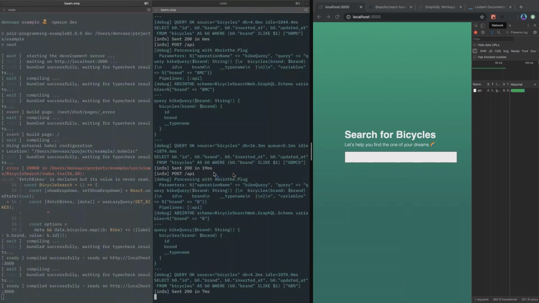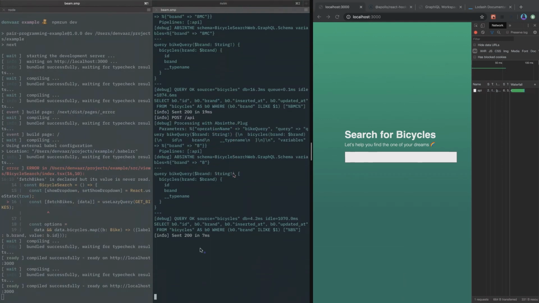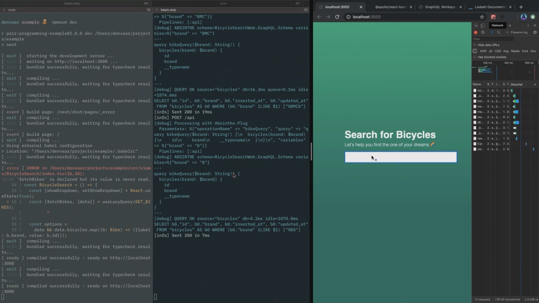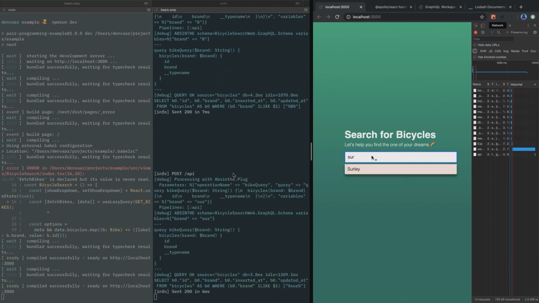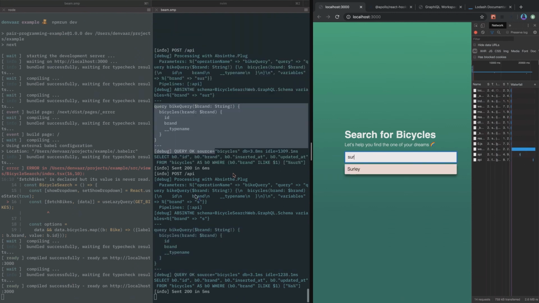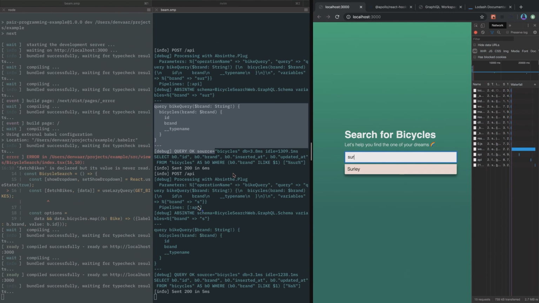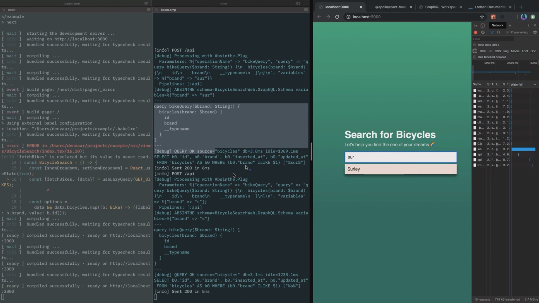Exactly. I really think that Apollo GraphQL is pretty amazing because, as we saw earlier, if you type something here, like let me type SUR, again searching for Surly, you can see over here on the server console, it sent a request to the server. But if I delete that and type the exact same thing again, it still runs the request to the server. That should not do that.